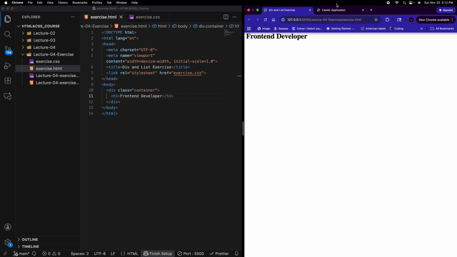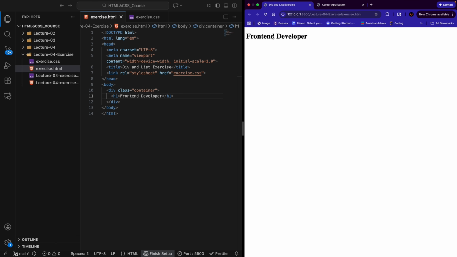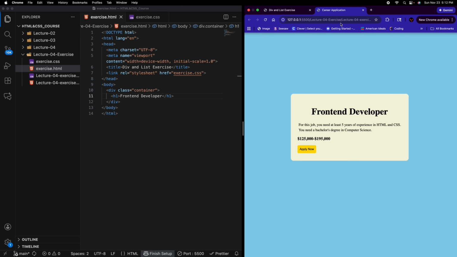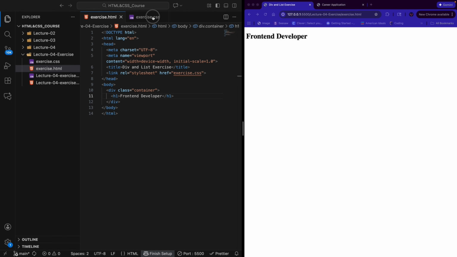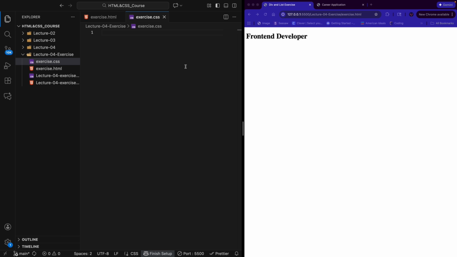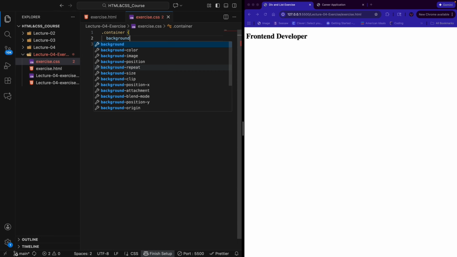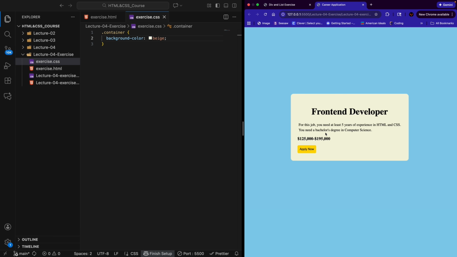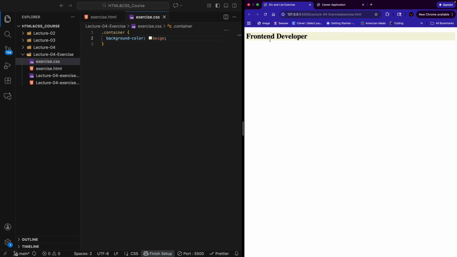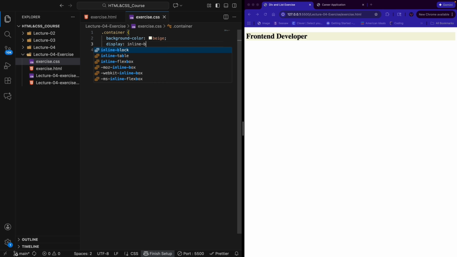So far it's good, and now we're going to add our list tag. But before this, we're actually going to do the background color. So we're going to go into our CSS file and do .container, then curly brackets, and we're going to use the background-color property and set it to beige, since that is the color in the project. Then we're going to set the display to inline-block so it doesn't take up the whole page. So display: inline-block.